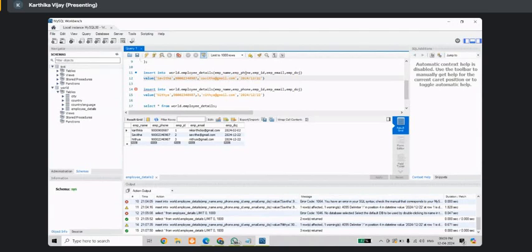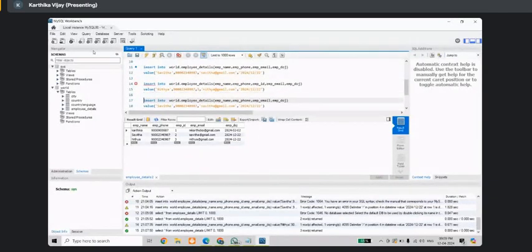That's what auto increment means. It will automatically increment the value, whatever the existing value is, and then insert the data. Maybe you can try executing the same thing again. Then it will insert row 4 with the employee ID as 4. Okay, so I'll give another name.